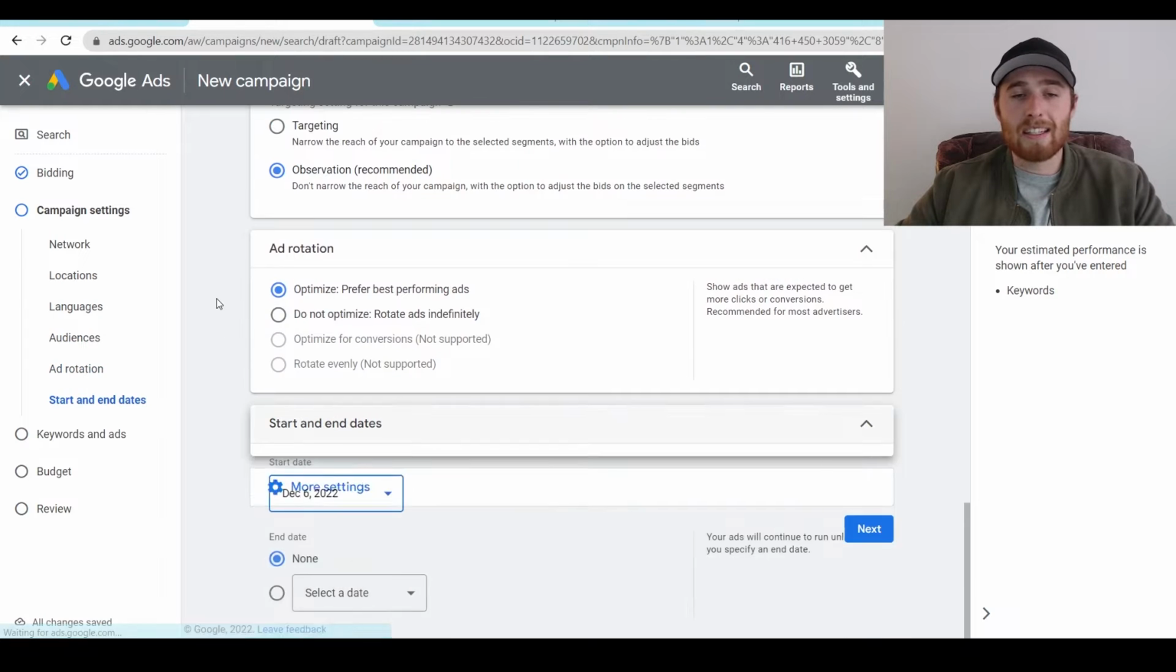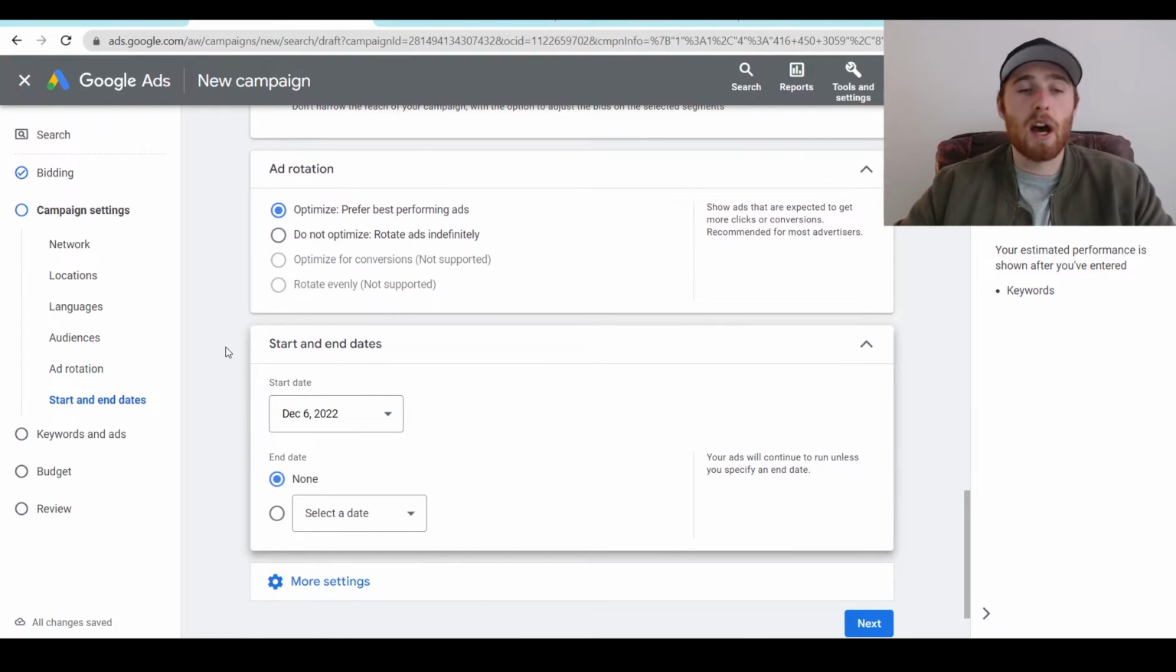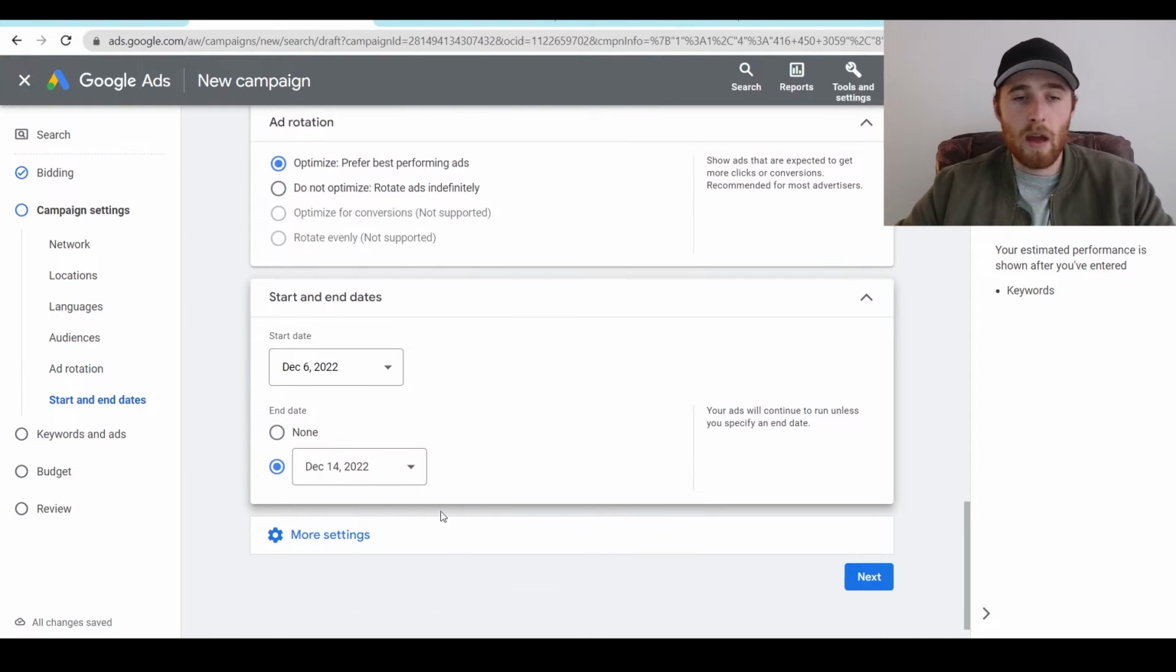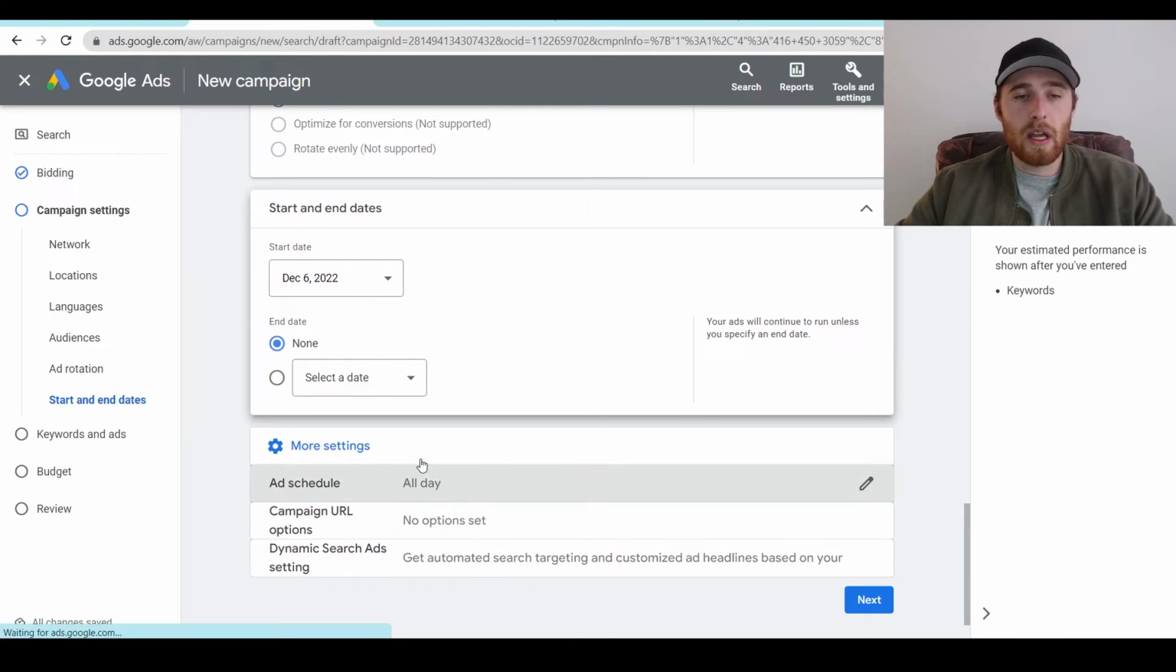If you want to add a start and end date, so this campaign turns off after a scheduled date, you absolutely can. All you have to do is hit select date, and we'll put the 14th, and then you're good to go. I'm just going to leave this as none because I know how to get back into this account. And we're going to continue again hitting more settings. And now we're going to hit add schedule.